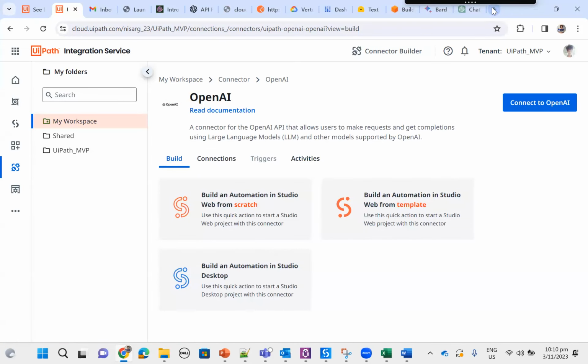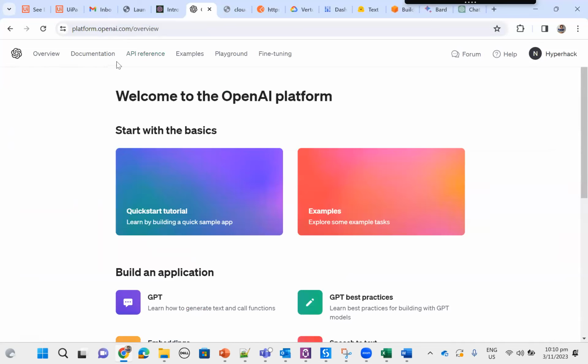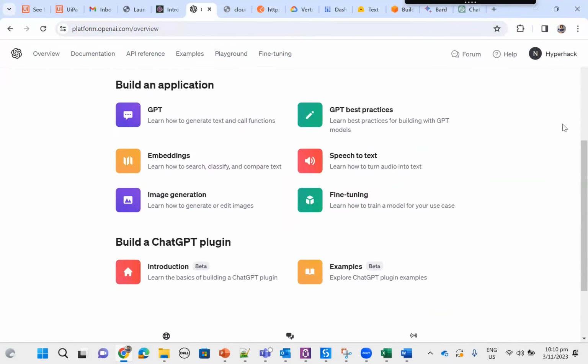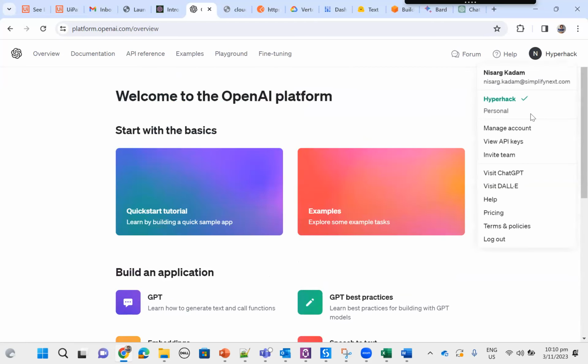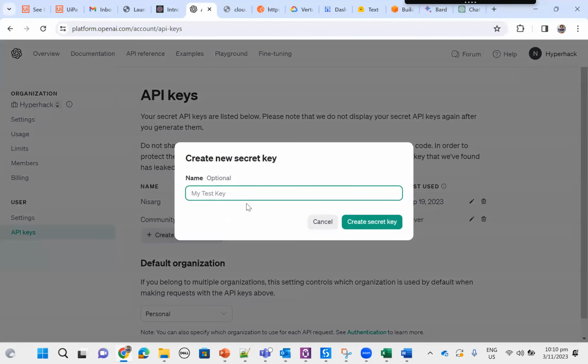All you have to do is just navigate to the ChatGPT API page. How do you do that? Just go to the ChatGPT official page, which is platform.openai.com, and log in. The moment you log in, all you have to do is click here, say view API keys, click on your account where you have logged in, view API keys, and then create a new secret key. Just click here and just say, demo, for example. Create a secret key.